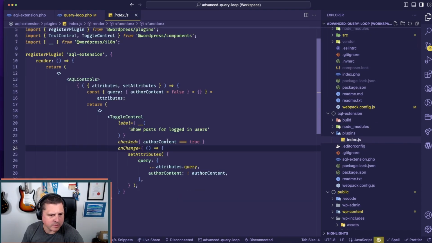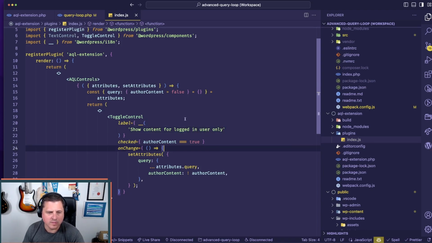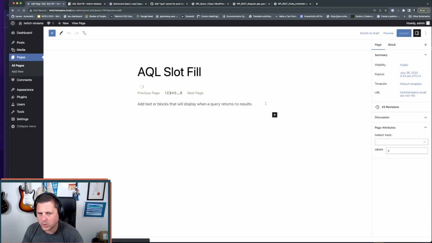What are we thinking here? So let's show, what is this? Show content for logged in user only, right? Is that what I want? It doesn't really look that great, does it? Okay, so update, reload.